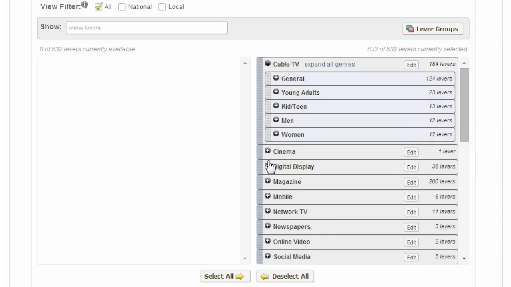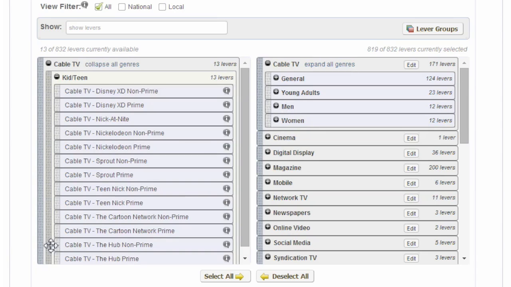If there are certain magazine publications or networks that you would never buy in, you can also select all, as we just did, then drag these specific levers back to the left side of the screen. For instance, if you sell beer, you're likely going to want to eliminate kid and teen TV networks. The levers on the left side will not be considered in the optimization. Once levers are selected, you can also edit these levers by clicking the Edit button.